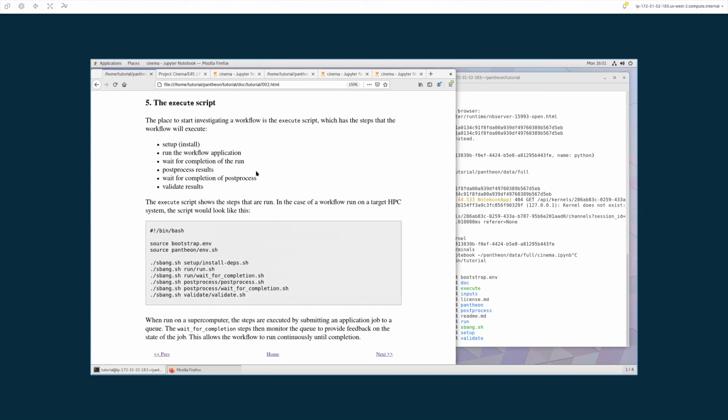The first file to look at is the execute script. And this is the thing when you pull one of these workflows and you get it set up, you just type execute and the thing should run.